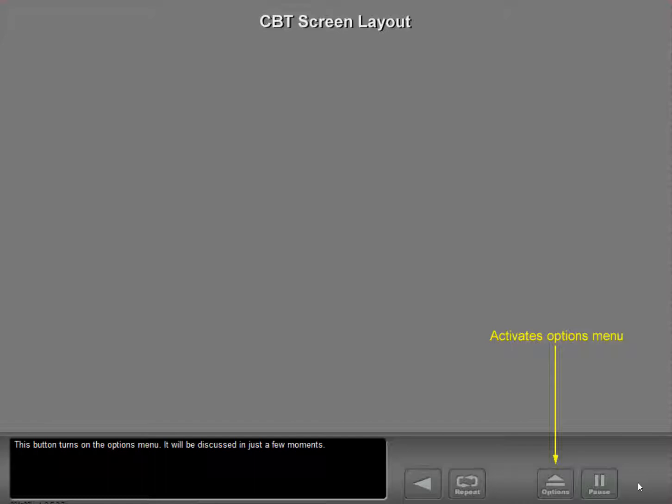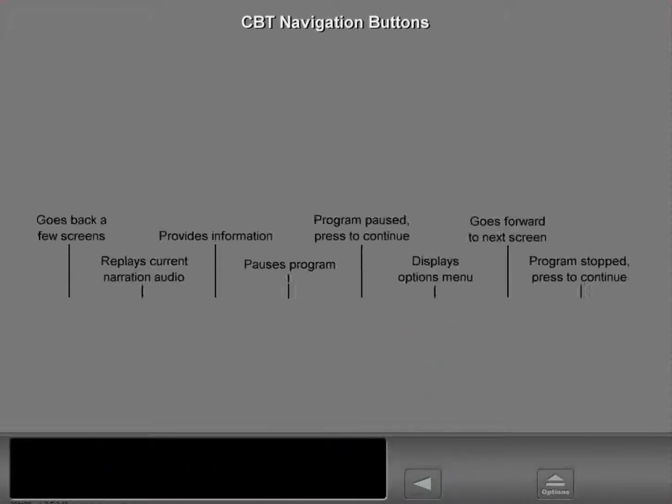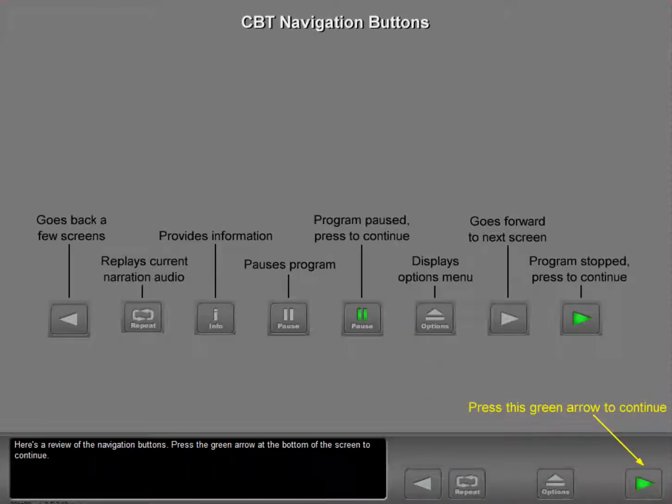This button turns on the Options menu. It will be discussed in just a few moments. This button repeats the audio. Finally, this button takes you back a few screens to the beginning of the teaching point. Here's a review of the navigation buttons. Press the green arrow at the bottom of the screen to continue.